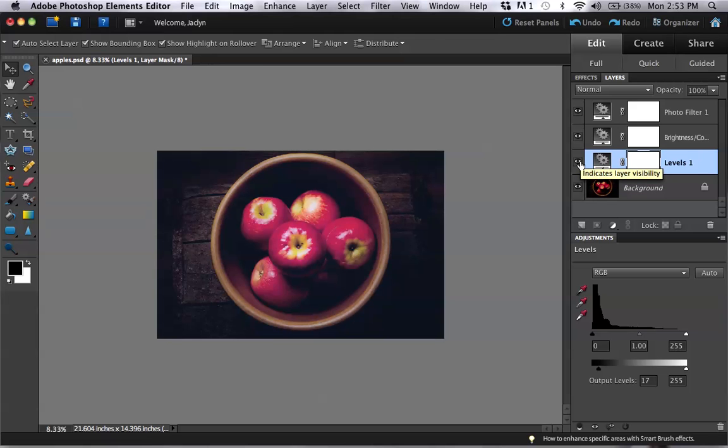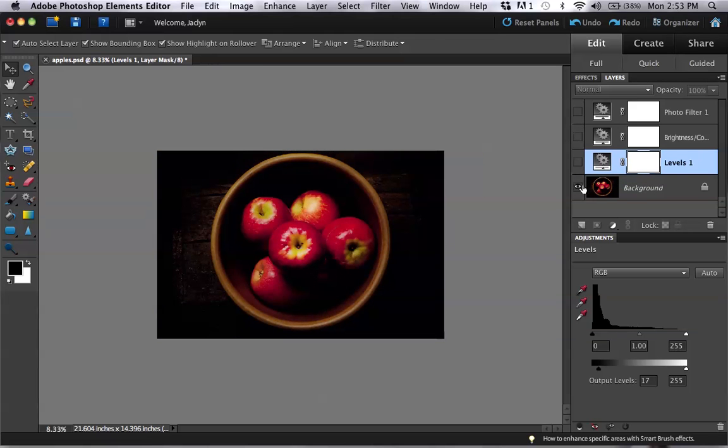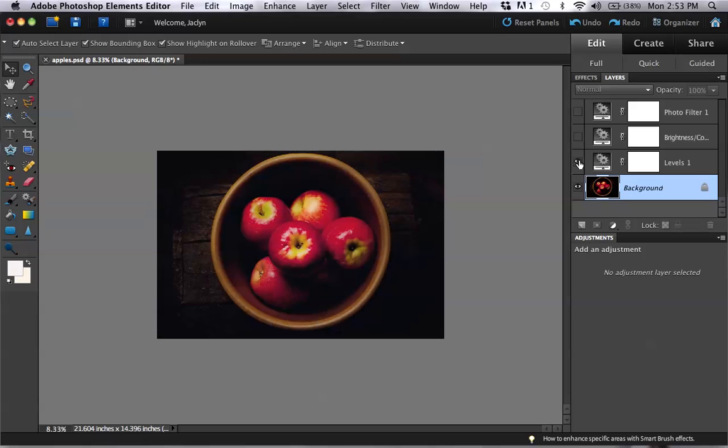So this is the original photo right here. This is with levels added. This is with the brightness and contrast, and this is with the cooling filter. So whether you think that looks better or not, it's just a different look, and you can totally change the feel of your photo with just a few minor tweaks and adjustments here in Photoshop Elements, which is really cool.